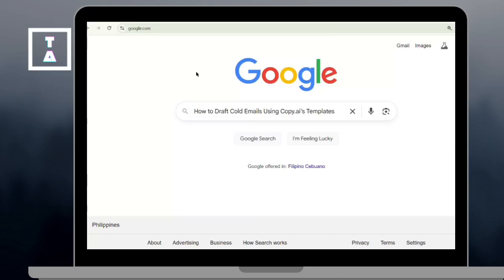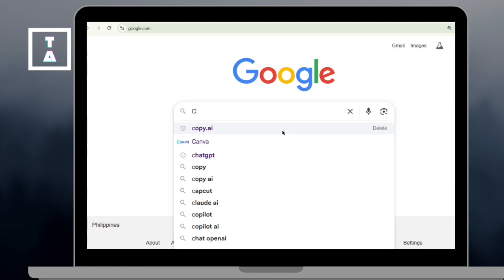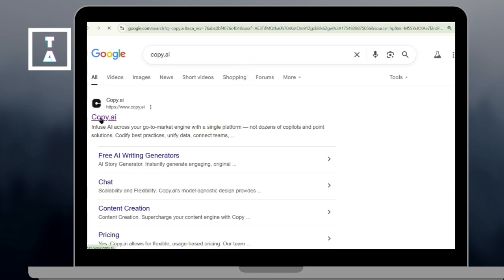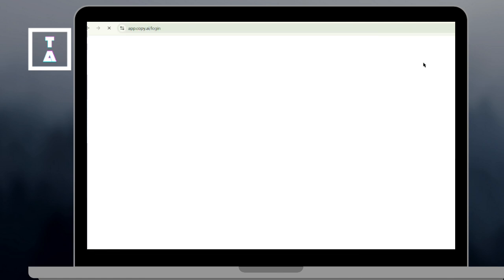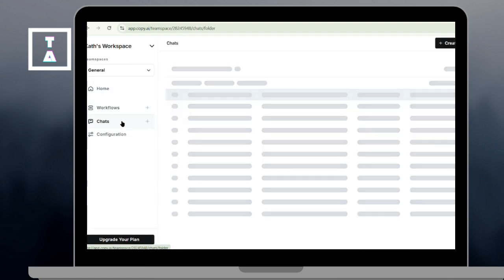Hey everyone, in today's video, I'll show you how to draft cold emails using Copy AI's template. Let's get started. First, open Copy AI and log into your account. Then, here on the home page, look to the left side of the screen and tap Chat.